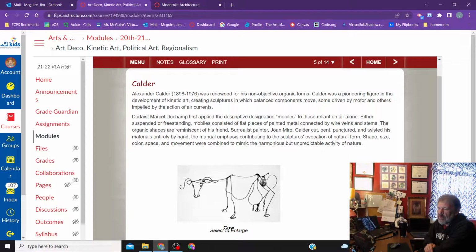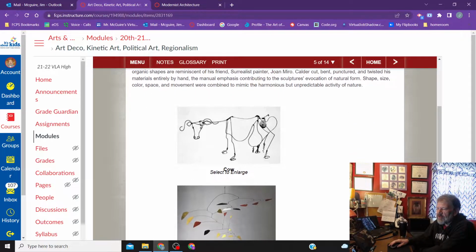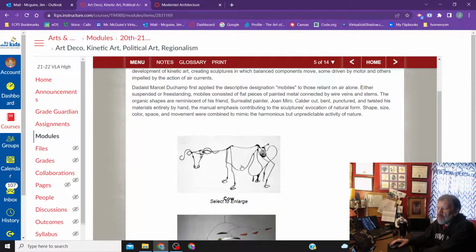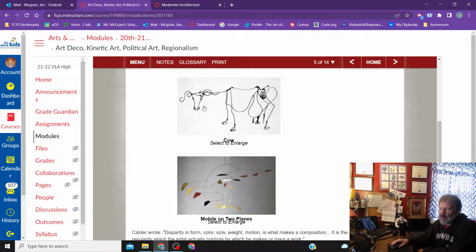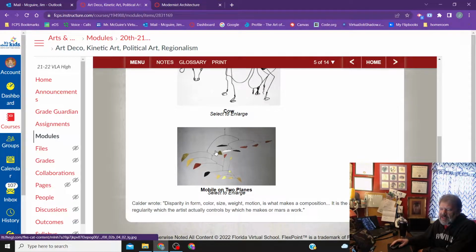Mobiles consist of flat pieces of painted metal connected by wire veins and stems. The organic shapes are reminiscent of his friend and surrealist painter Joan Miró. Calder cut, bent, punctured, and twisted his materials entirely by hand. The manual emphasis contributed to the sculpture's evocation of natural form. Shape, size, color, space, and movement were combined to mimic the harmonious but unpredictable activities of nature. So he's reflecting on Miró here. This is a Miró work, but this is the Calder mobile that we see.